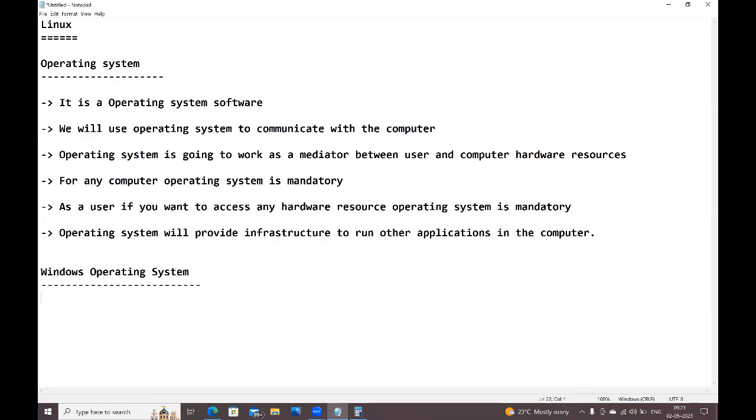Right, Windows operating system. Who developed this Windows operating system, guys? Microsoft. Microsoft developed this Windows operating system. Is the Windows operating system a paid version or free, guys? Is it freeware or a paid one? It is a paid one, guys.